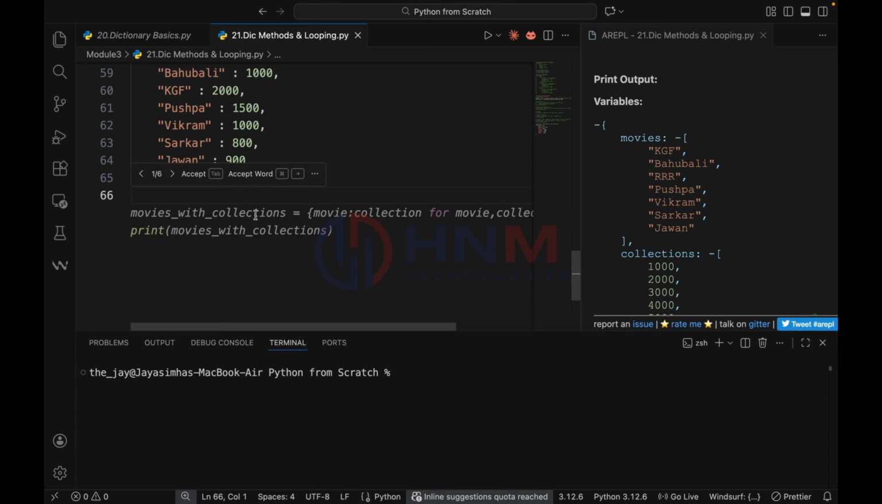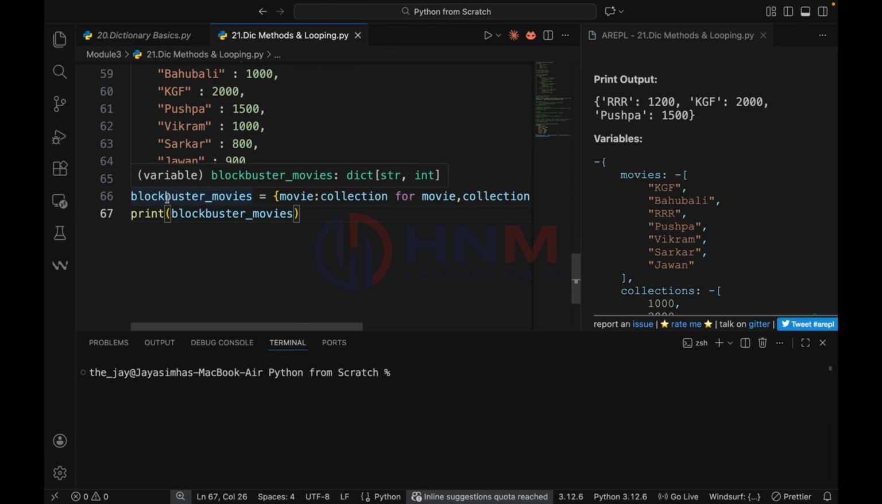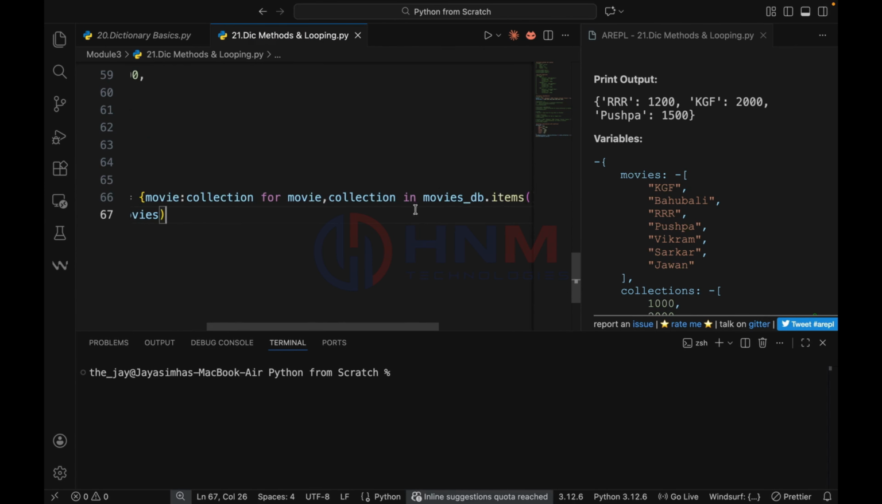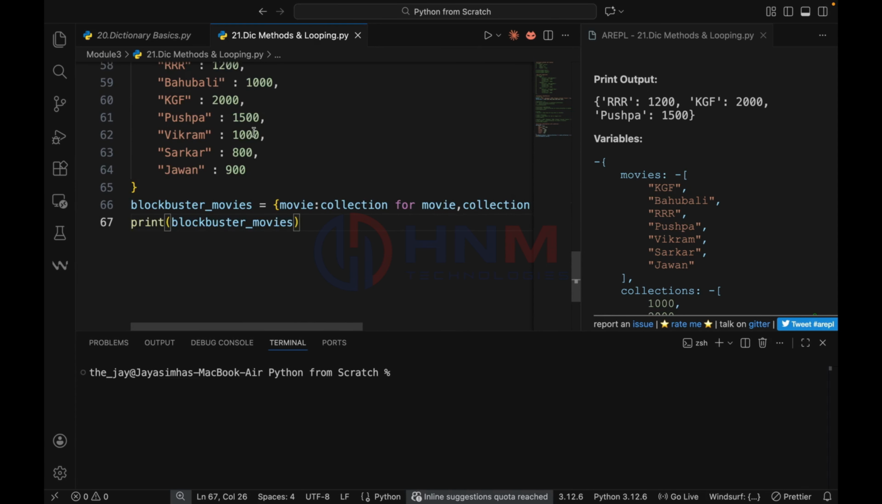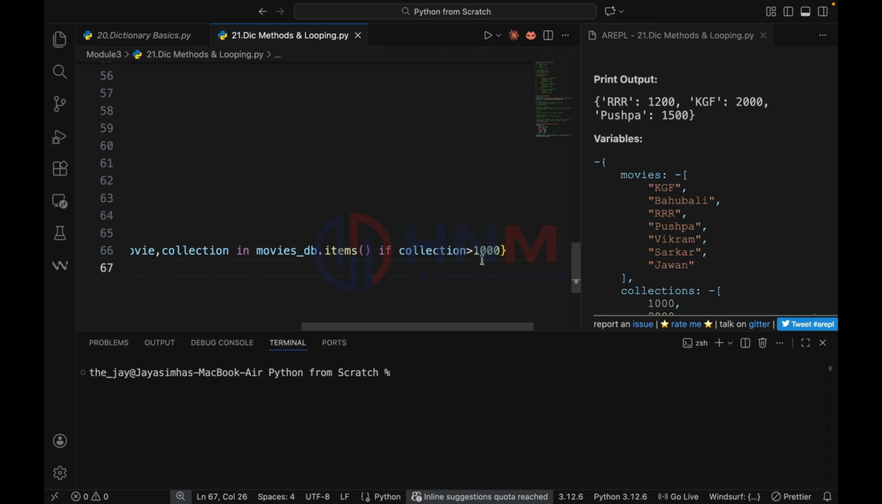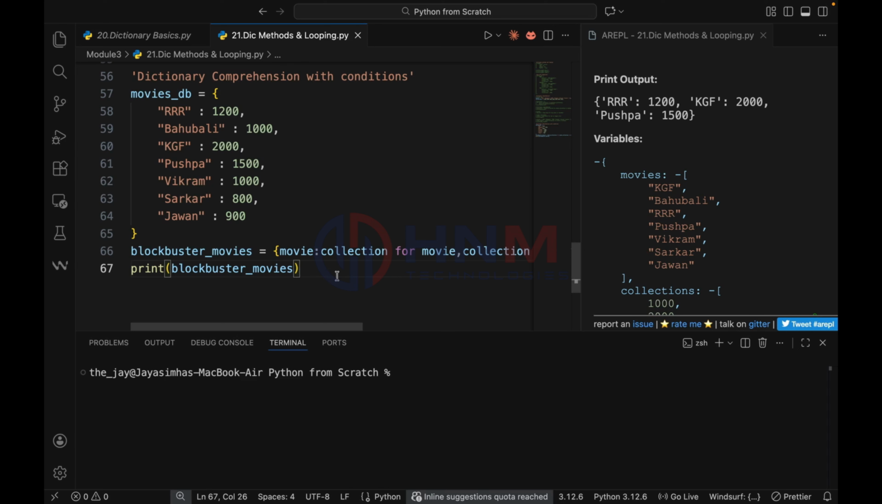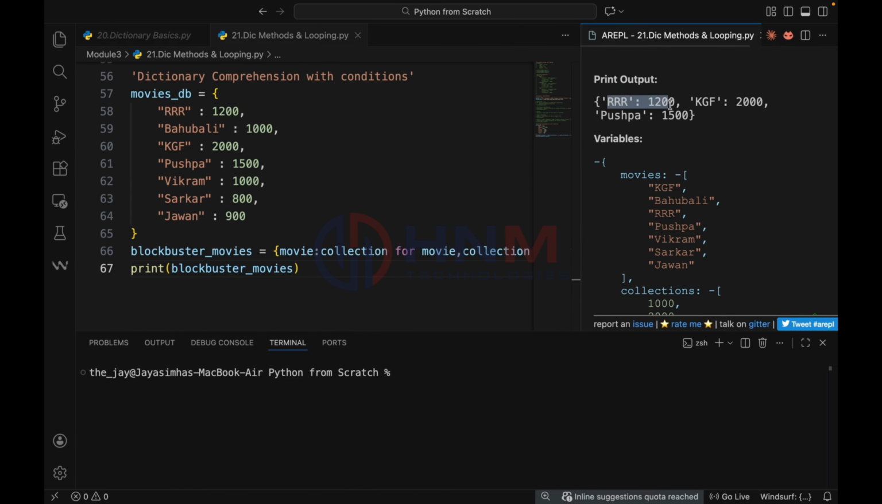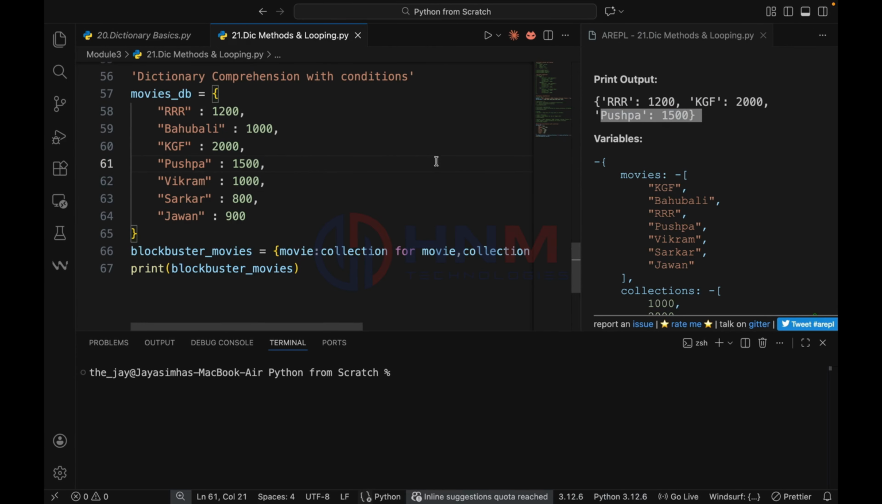Now I'm going to take collections, only blockbusters, greater than 1,000, right? For that I took a variable called blockbuster and movie collections: for movie, collection in movies database dot items, if collection greater than 1,000. So that is going to print the blockbusters. So this is the output: Triple R 1,200, KGF 2,000, Pushpa 1,500. So these movies are blockbusters, because I gave a condition like this.